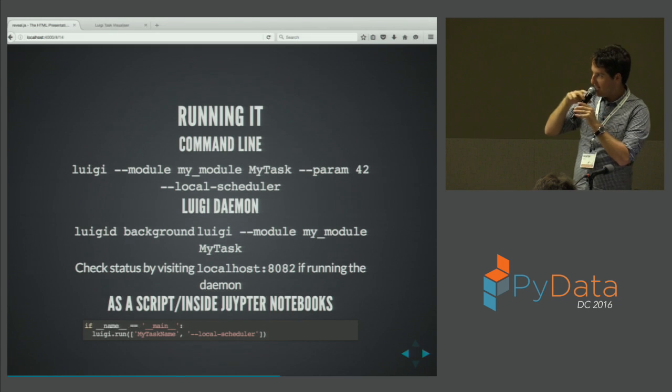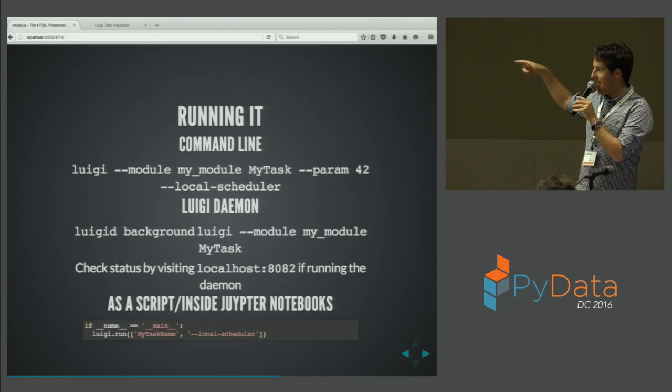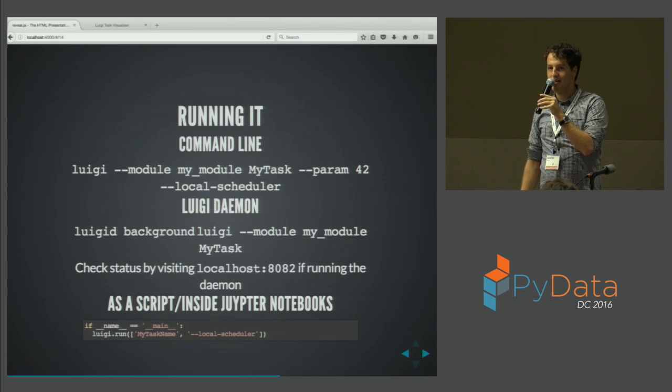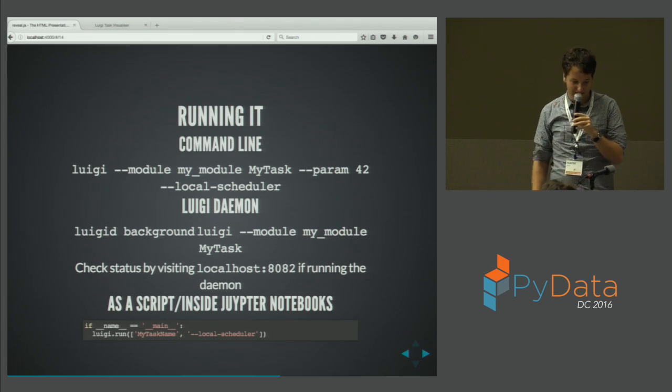You can also just use that inside a Jupyter notebook that you've defined a task in, and it will run inside the notebook. So that's also useful for those of you who use Jupyter notebooks for your development environment, because people are like, well, how do I do that?